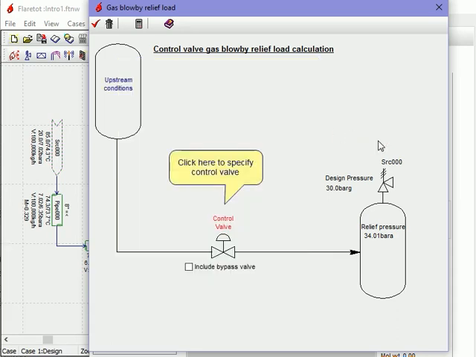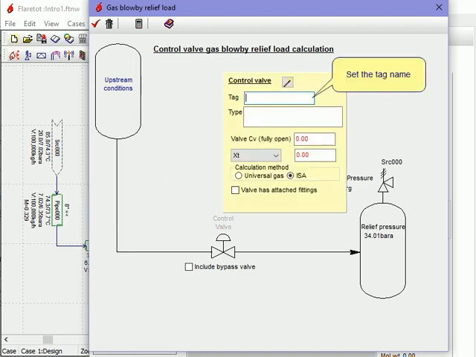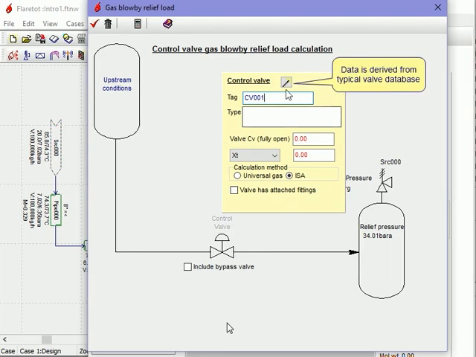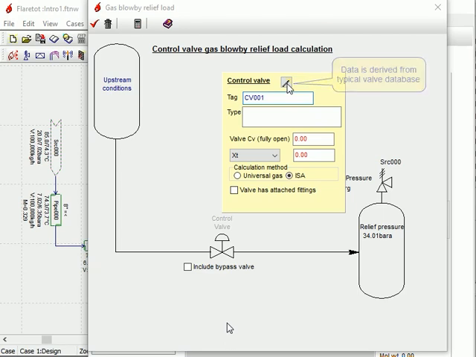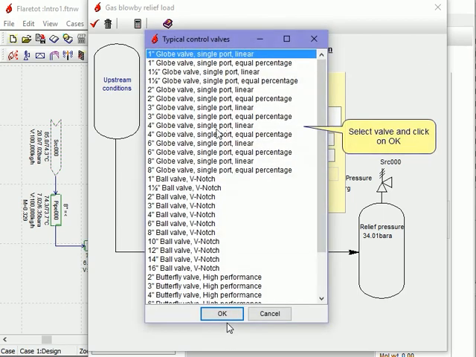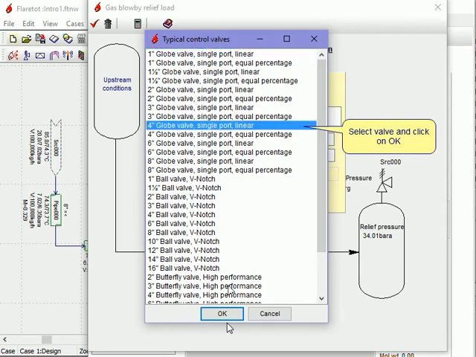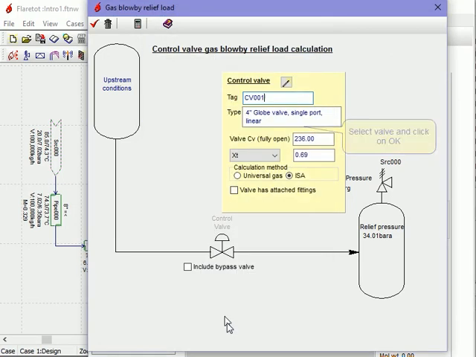Now we specify the control valve by clicking on the label. We first set the tag name. Then, we derive the data for the control valve from the typical control valve database. Data for a 4-inch globe valve with single port and linear characteristics is used.